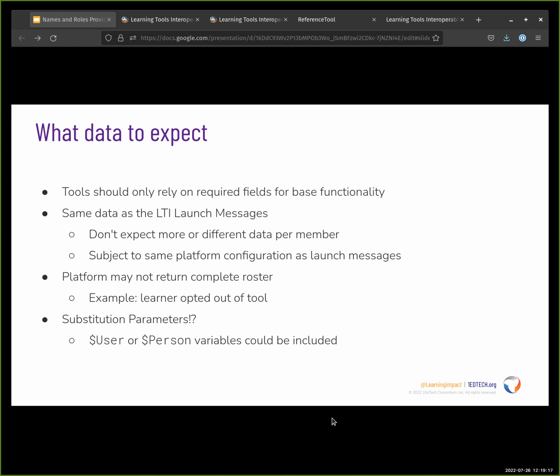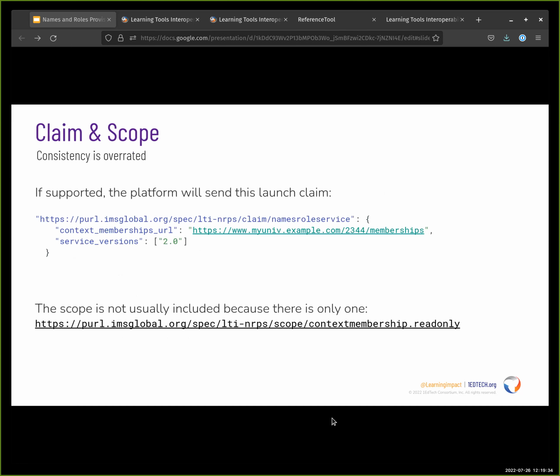Any other? Go ahead. Yeah, I was just gonna add. It was kind of touched on earlier, but just to clarify, for names and roles, you are fetching just the members of a single context. So the URL that you're given is just for that one context. It's not for an entire roster of every user in a system. So yeah, sort of talking about the data that we're getting, you're getting scoped data. Great.